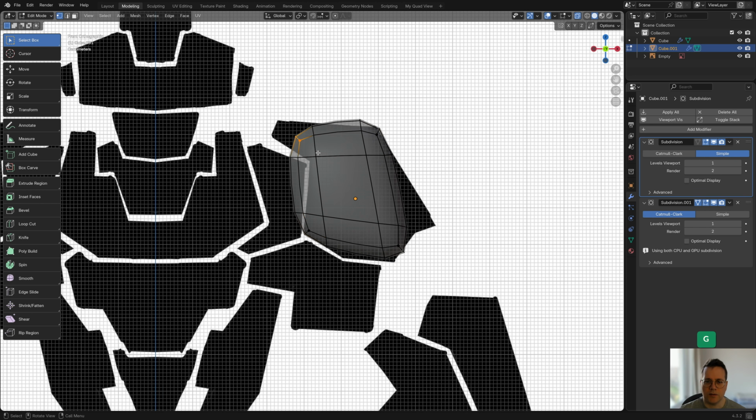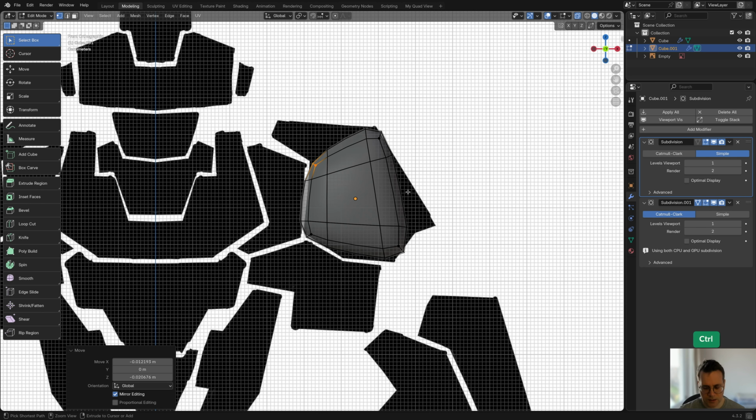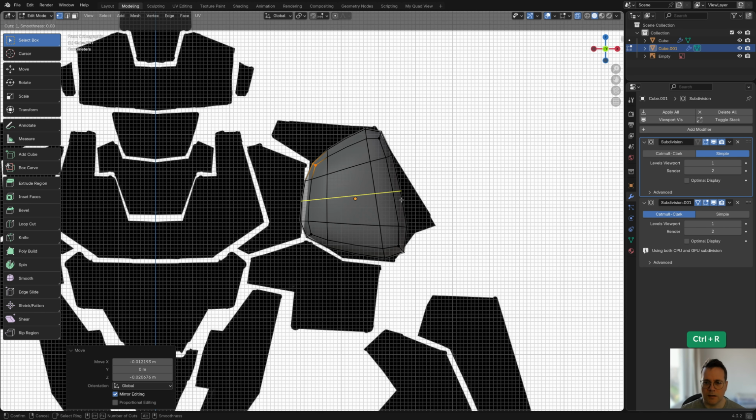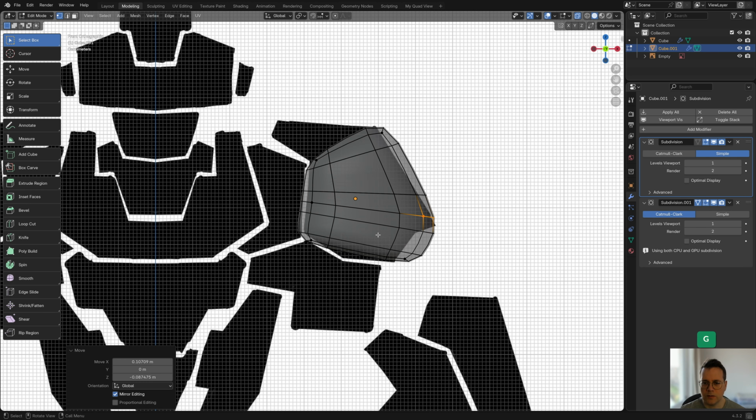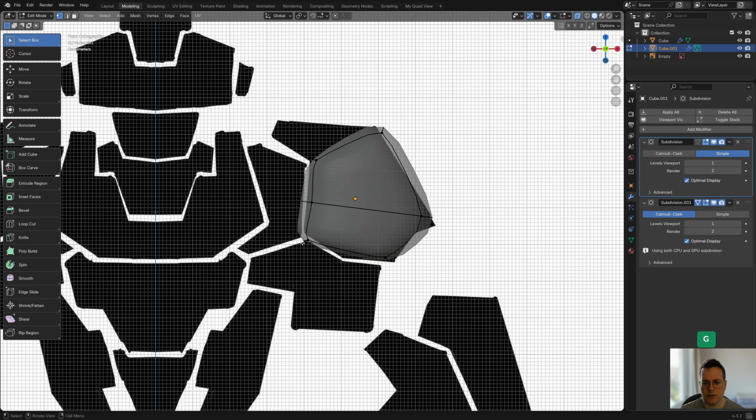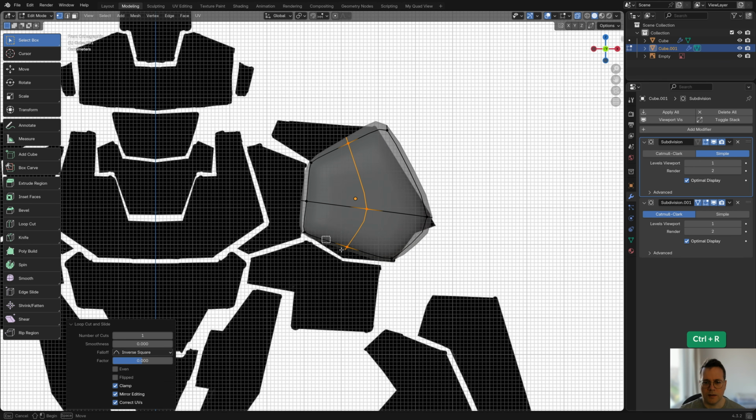So by using X-ray mode, we can select everything all the way to the other side. And sometimes you just have to press Ctrl R and then just add another loop. And I seem to have turned off optimal display. If you enable optimal display, then you just see less geometry, which can be confusing if you see all those additional subdivided loops. So just enable this. And then we can just adjust the shape. And let's add another loop.